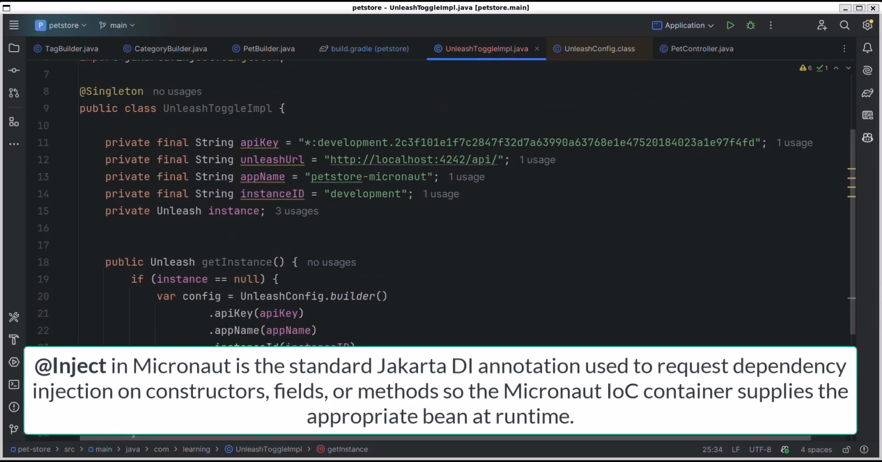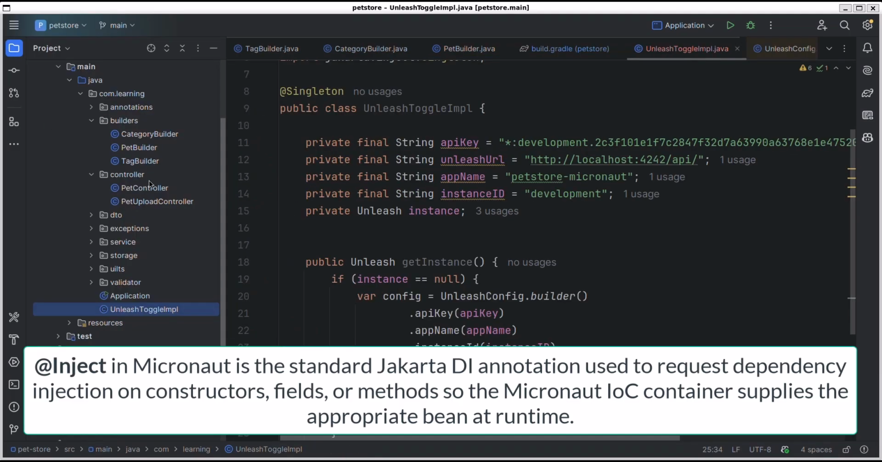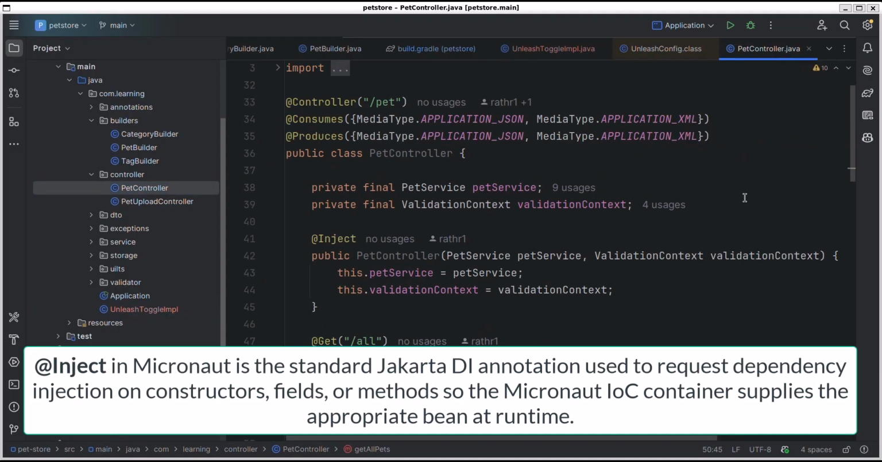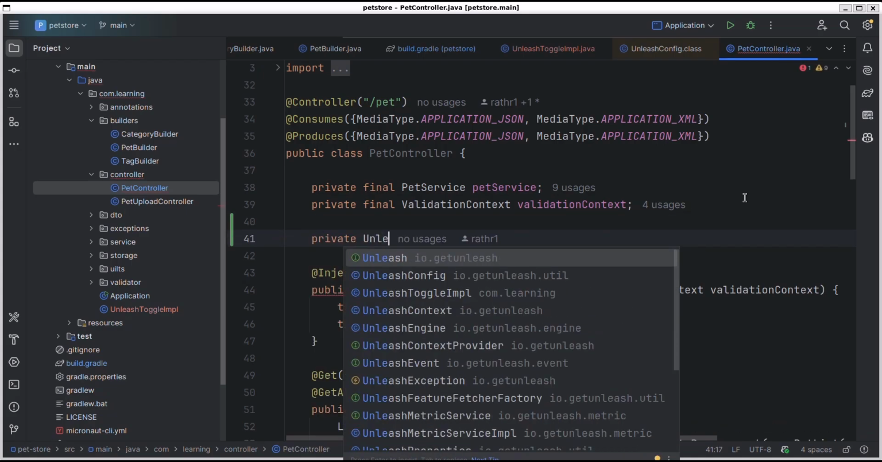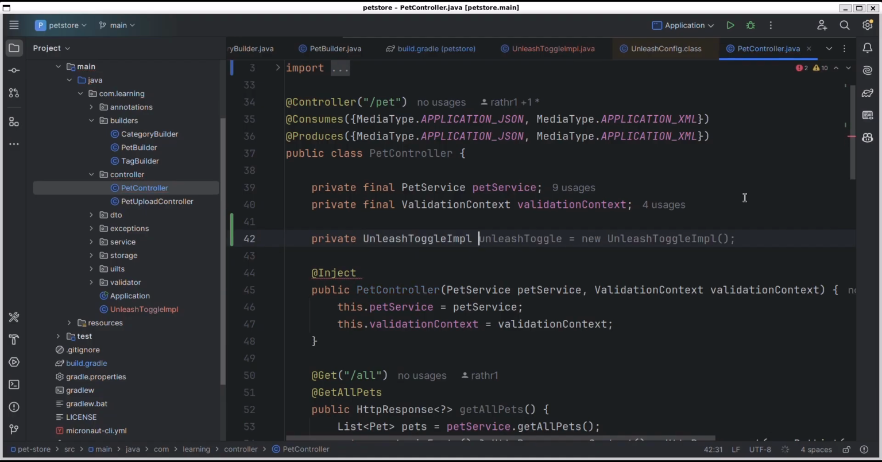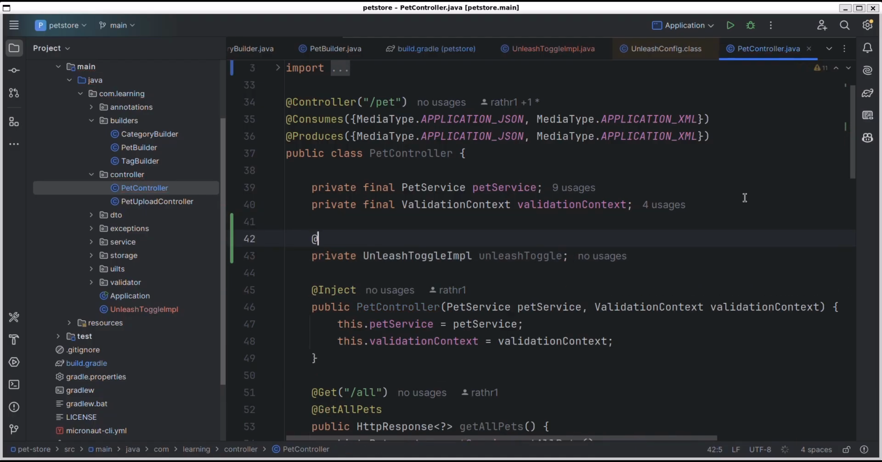After creating the bean, I will move back to the controller where I am going to inject this bean, as well as configure the logger.